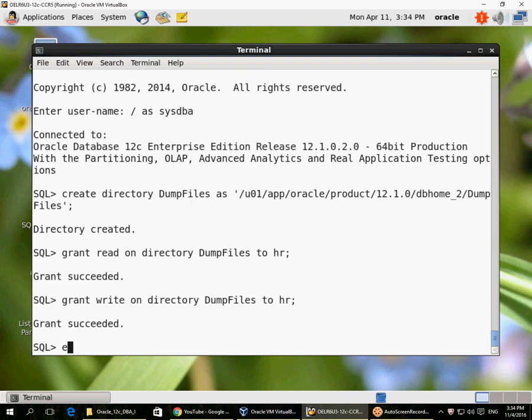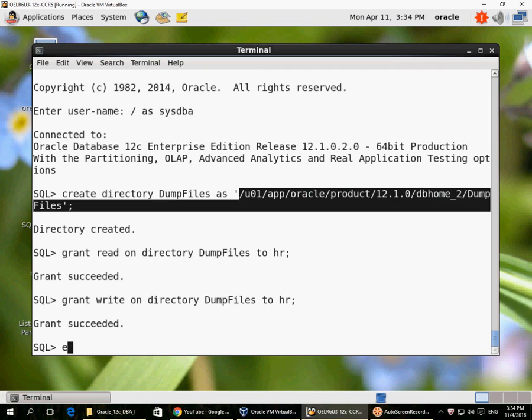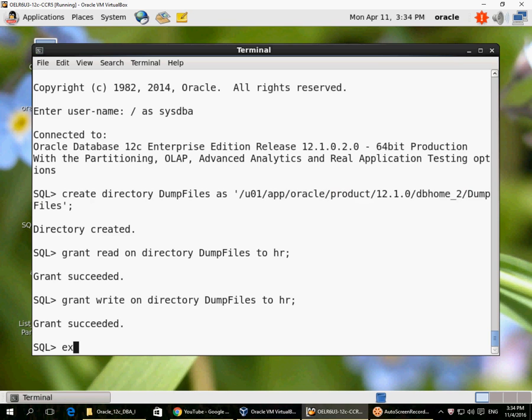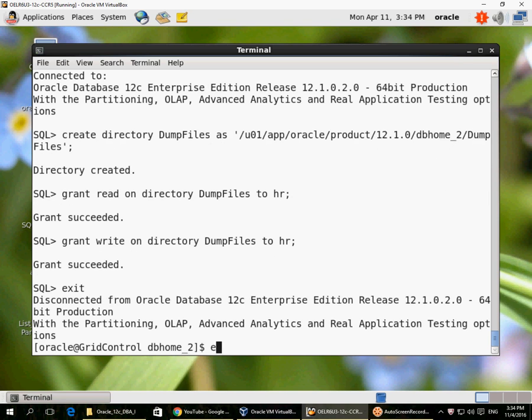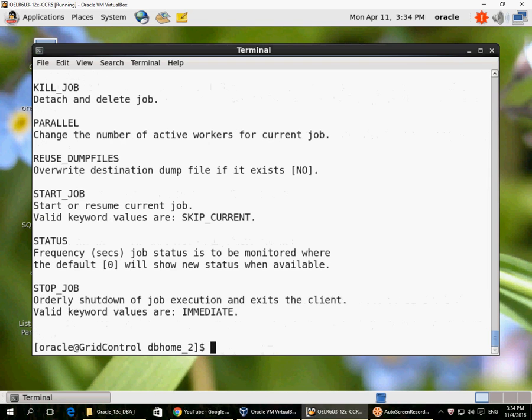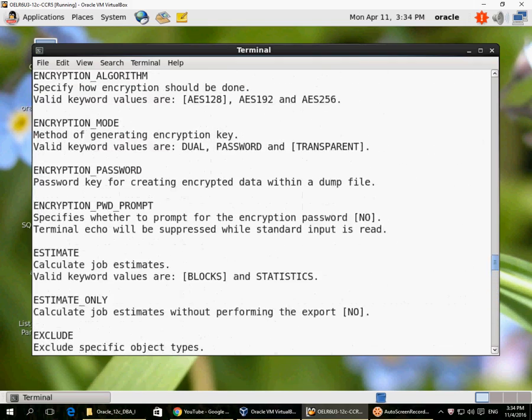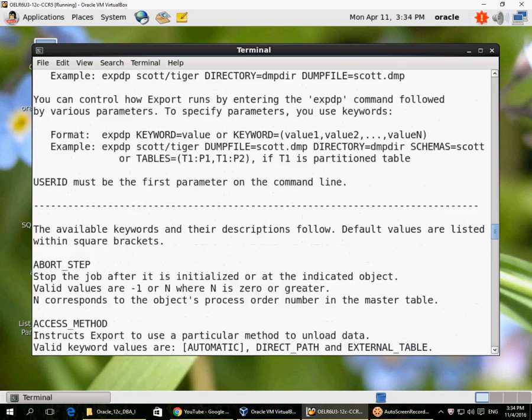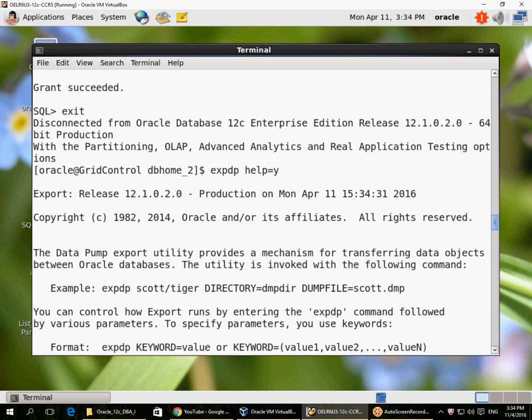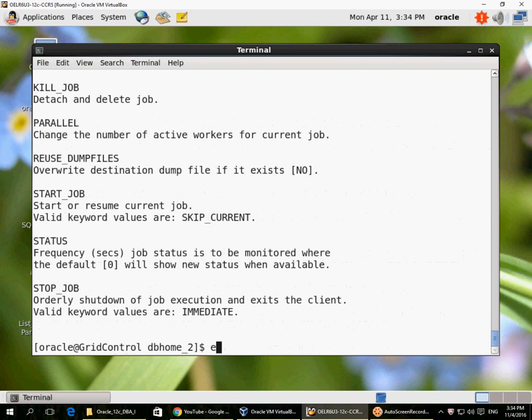Now that the HR account in the database has permissions on the logical directory called dump files, which maps to a physical location here, he can use the DataPump utility. expdp help=y shows you all the command line parameters. So it has a lot of options which you can use. We'll just be using the basic export facility. So we just say expdp.